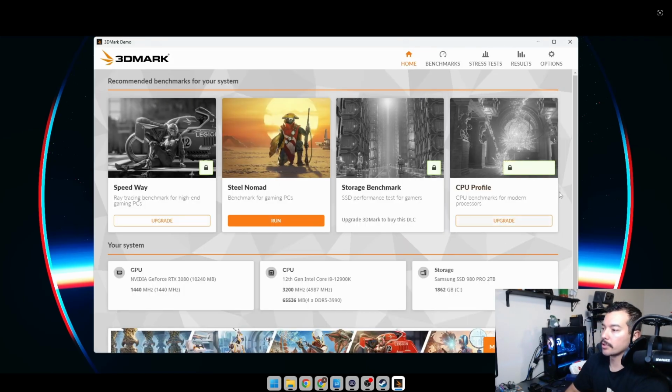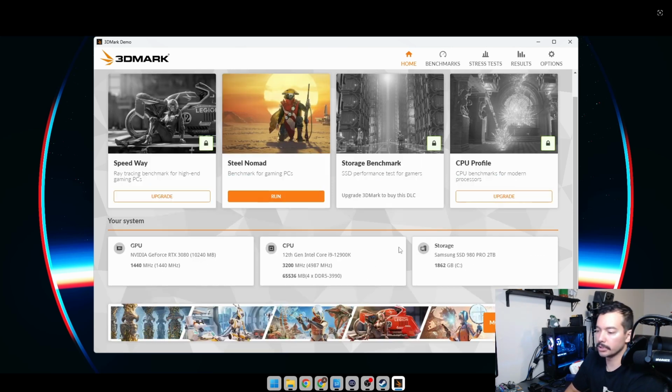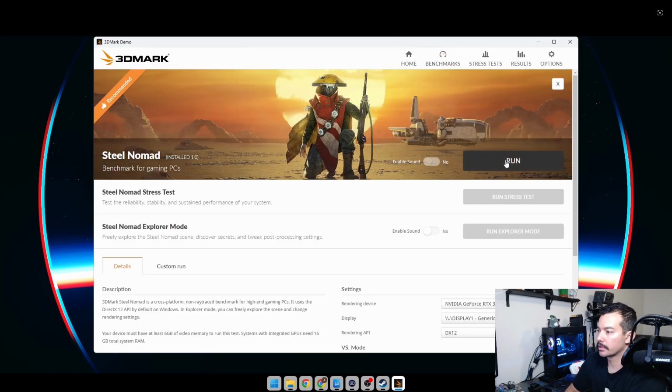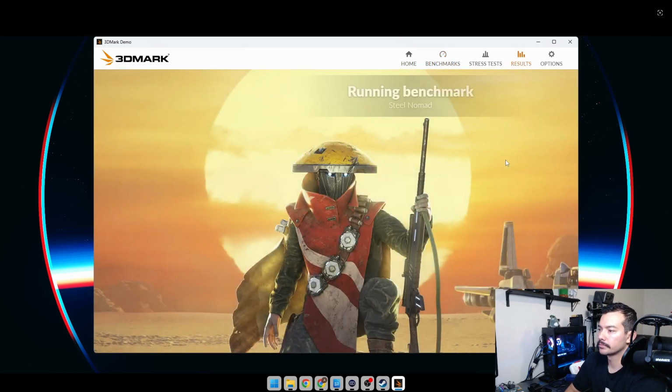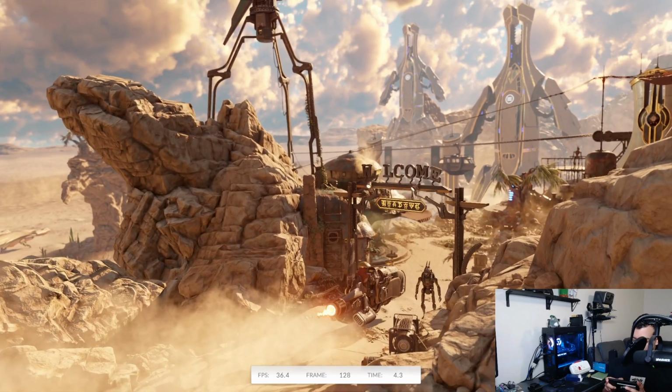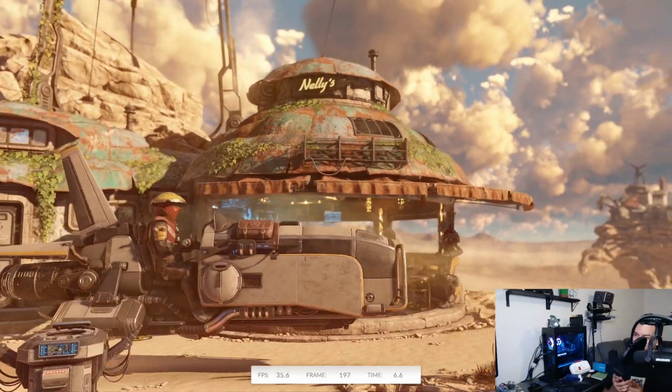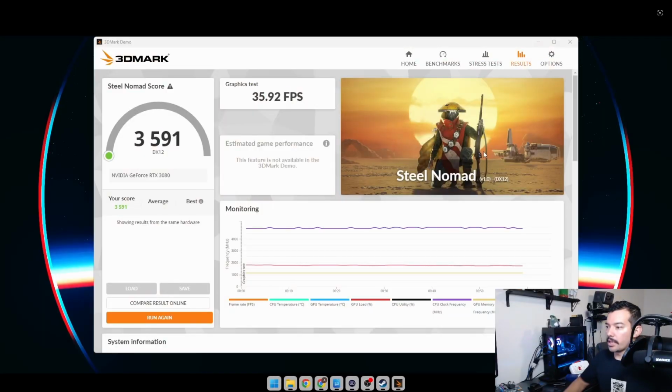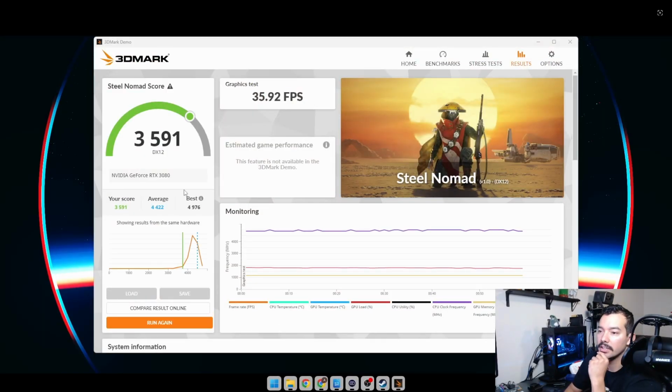Okay, so this is 3D Mark. This is the home screen. And you can see here, you can run this Steel Nomad test. You have to upgrade for some other tests as well. You can see your system, CPU, GPU, storage, more benchmarks. Okay, so let's run this one. Okay, so we have here the Steel Nomad stress test.